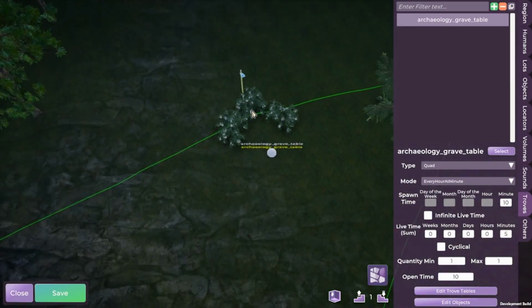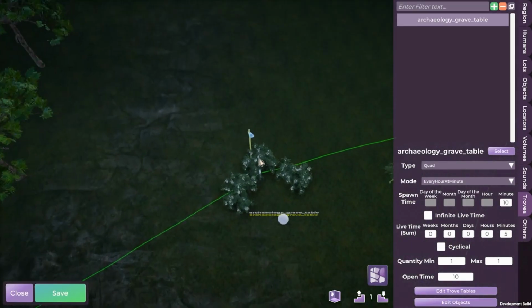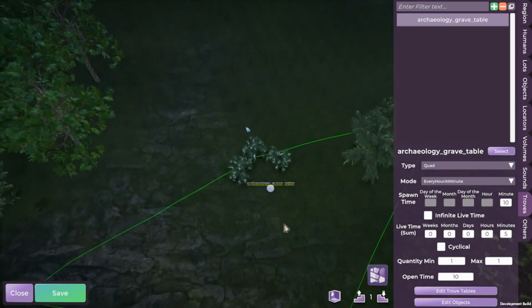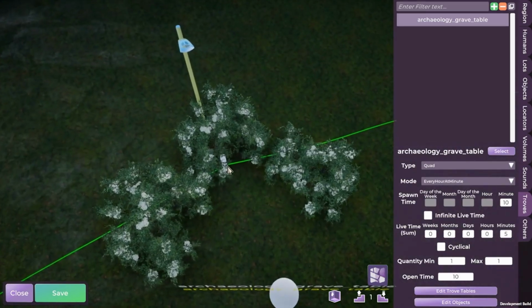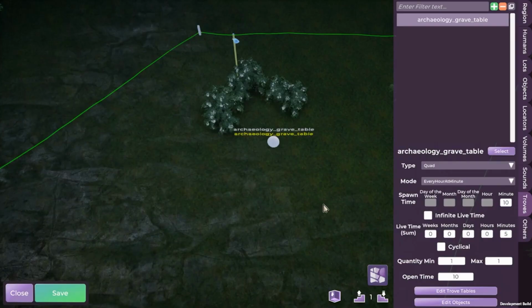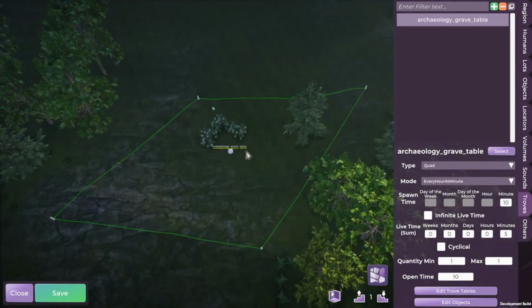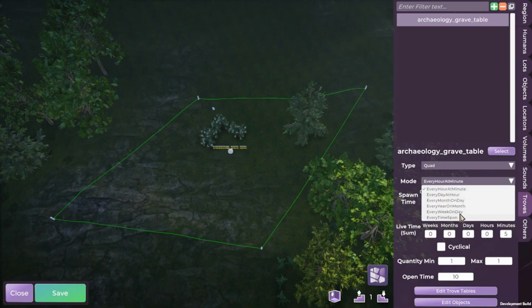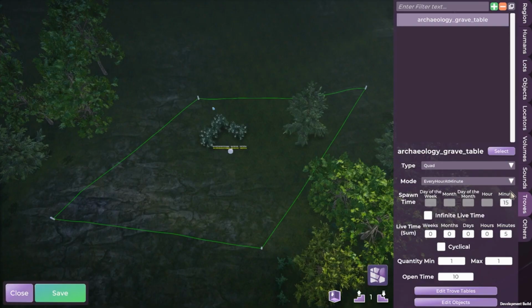If I want to change when the trove spawns, I can also mess with the settings down there under the Trove editor. So I could, for instance, change what the mode is. Right now, the default mode is every hour at minute, which means this trove will spawn every single hour at this exact minute. So at the 10-minute mark, this trove will spawn every single hour, 24 times a day. So that's if we have a really generic, more common trove, but we can also do one that's every hour on the day, so it only spawns once a day, and we can even get more advanced than that.